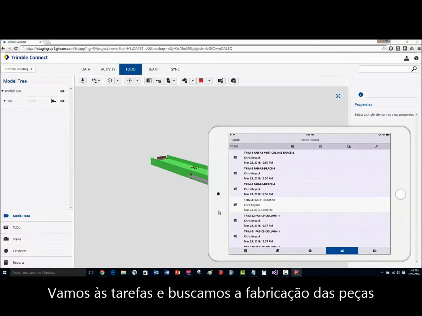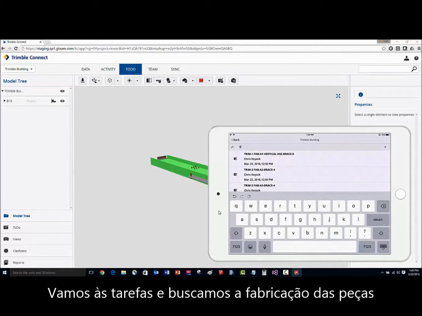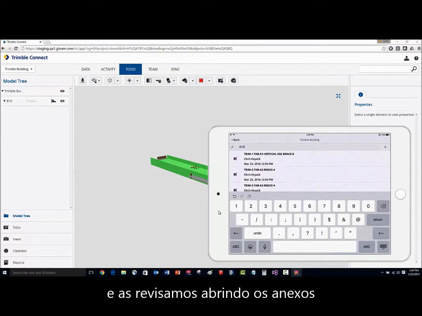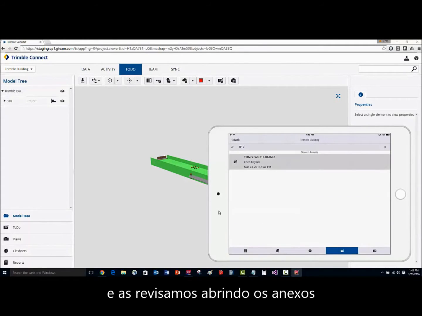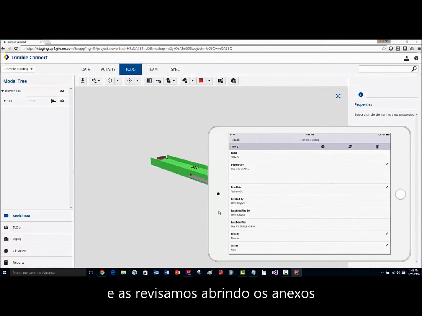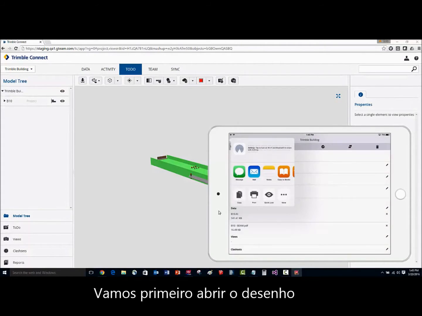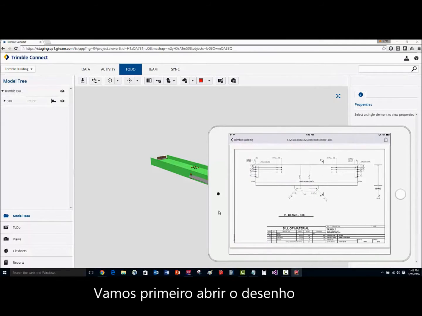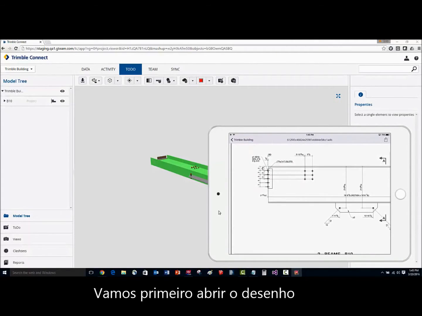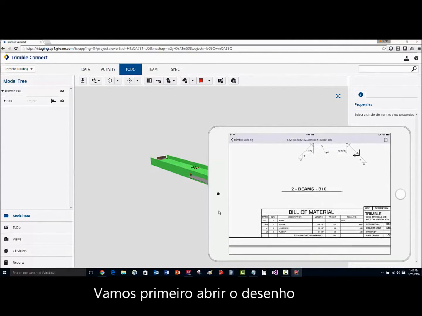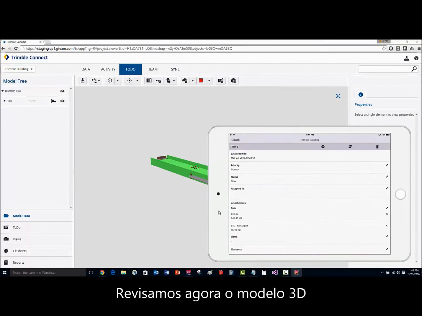Now I'm going to go to the to-dos. Let's do a search for that B10 fabrication to-do that we were just reviewing. Here we can open up that to-do, scroll down, and we can see the attachments. Let's first open up the shop drawing. Now let's go ahead and review the 3D model of that assembly.